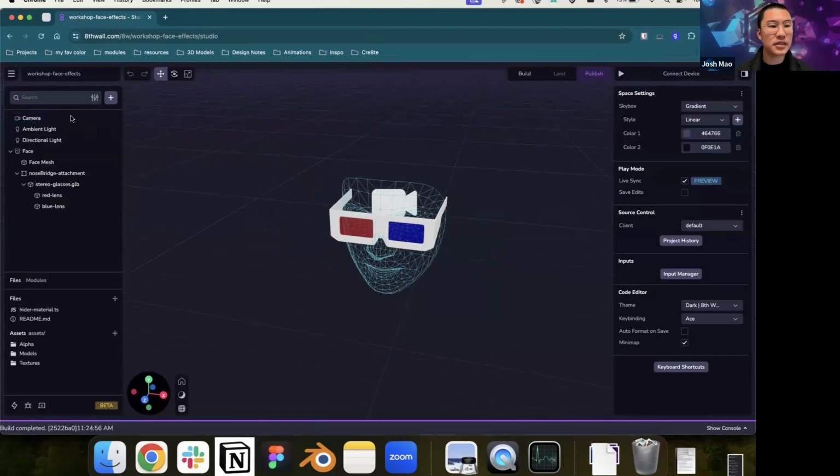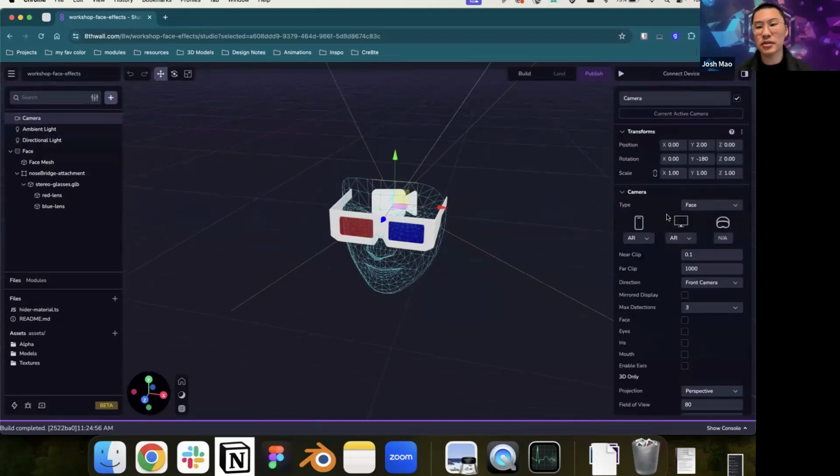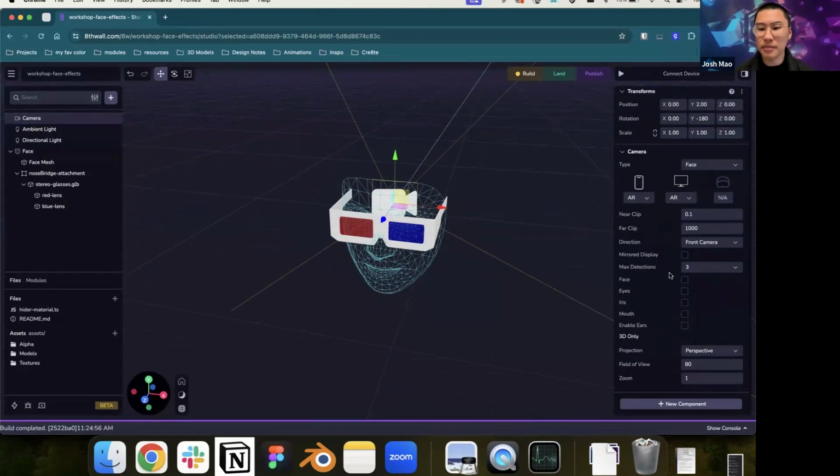So how to enable face effects? Same thing with world effects. You go to the camera, and instead of 3D only or world, you select face for the type, and you can select what type of experience you want on mobile and desktop. And we have all of the basic attributes you might be familiar with from the editor, including mirror display, which I think we want on. But you can also turn on certain geometry like the iris and mouth, or if you want ears, you can click enable ears. By default, it's off. So I'm just going to build and play it as is.